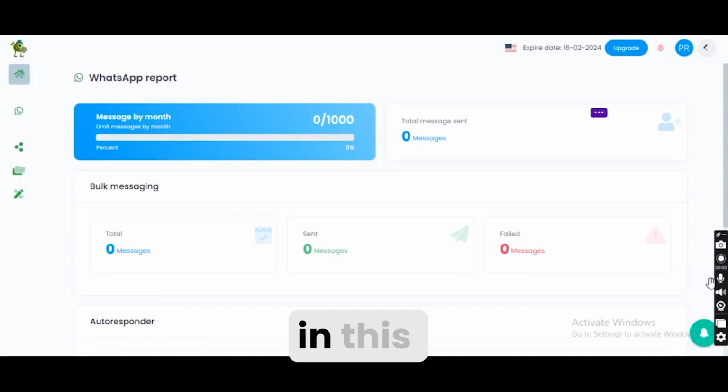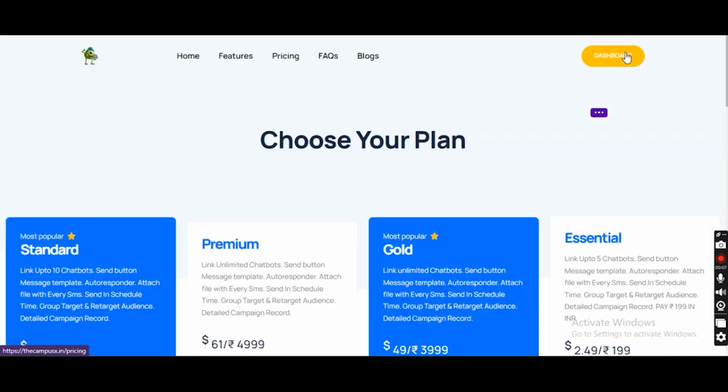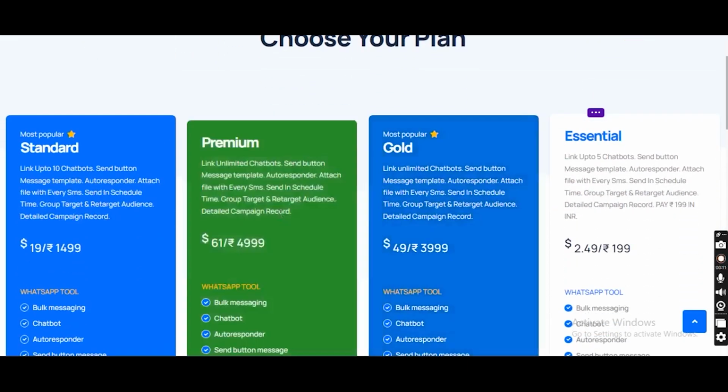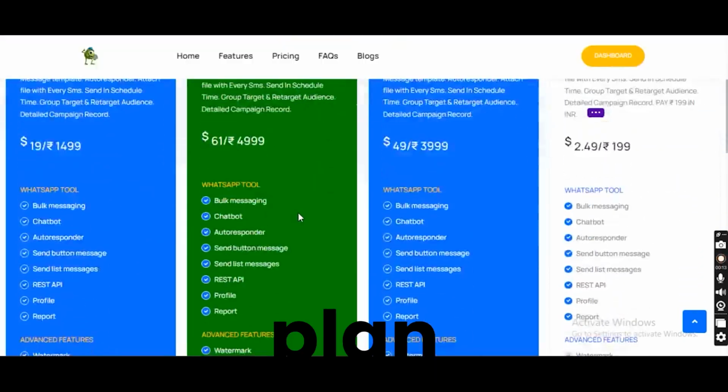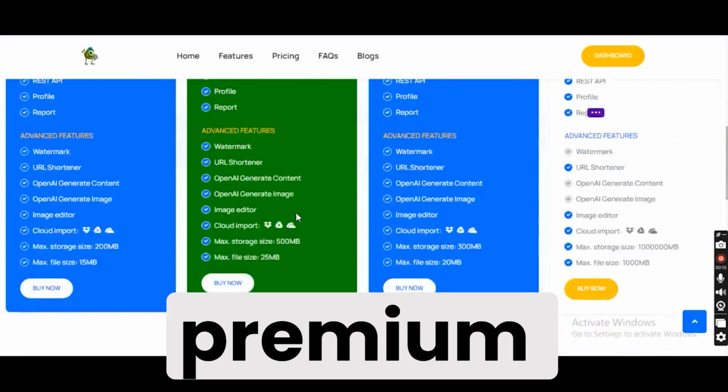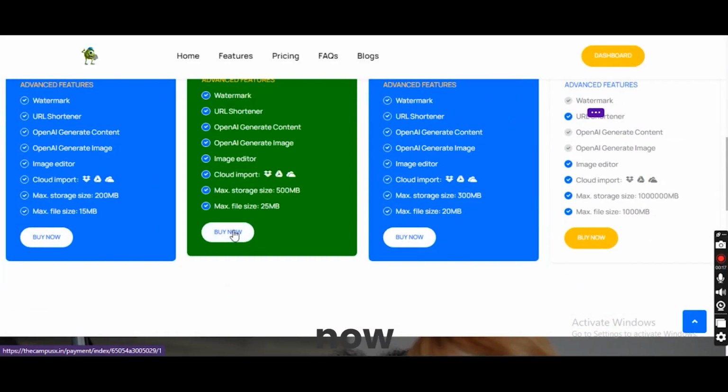So hey everyone, in this video I will show you how you can upgrade your plan in WhatsWaves. So to upgrade your plan, just click here on the upgrade button. Now you will be redirected to our pricing page. Here choose your plan. Currently I am choosing the best one, the premium one. Just click on buy now.